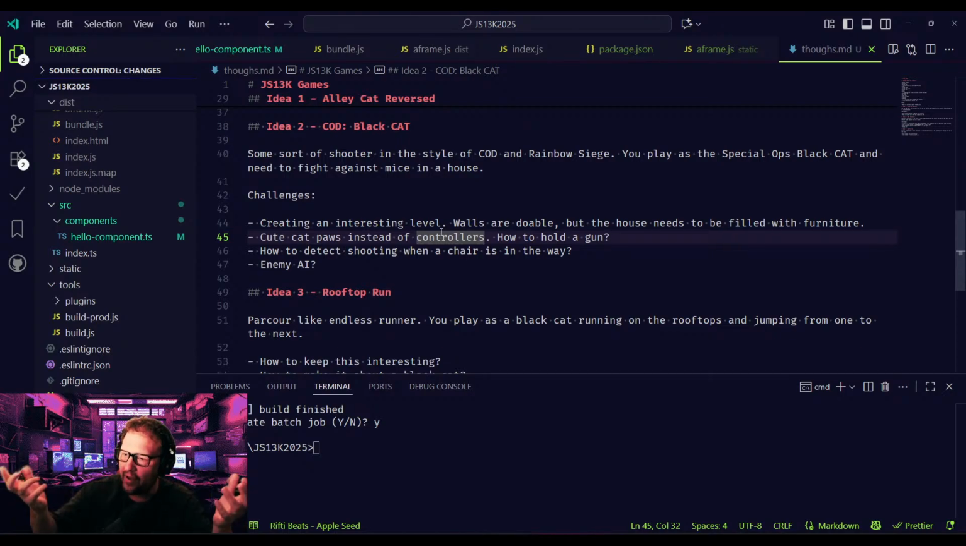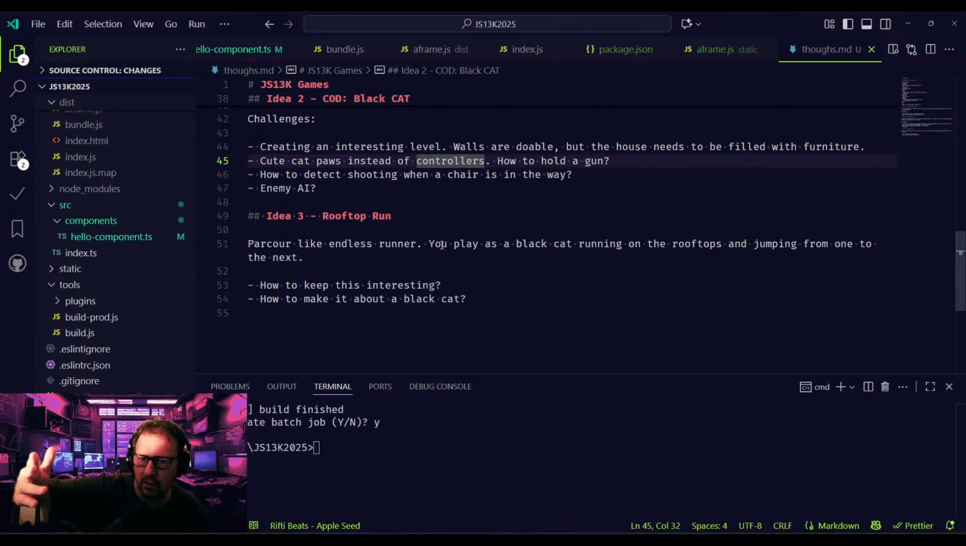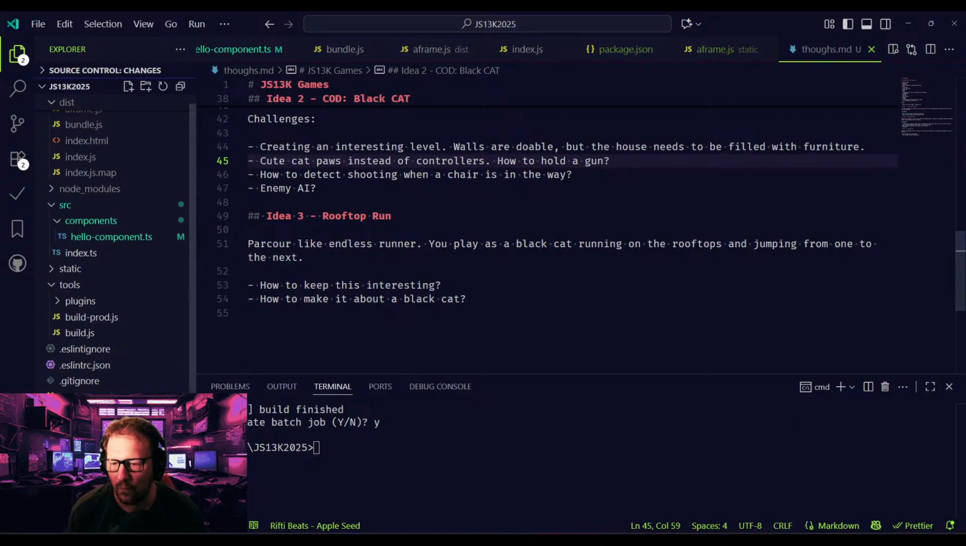So, but you have to have cat paws instead of hands in VR. We need to have that in this one. And maybe if we do the parkour one, another idea I had, just running and jumping from rooftop to rooftop to rooftop, you have to have paws too. That's just a thing. You cannot have a VR game about a black cat without having paws. But furniture will be really, really hard.